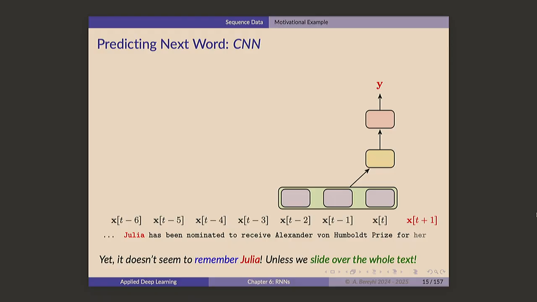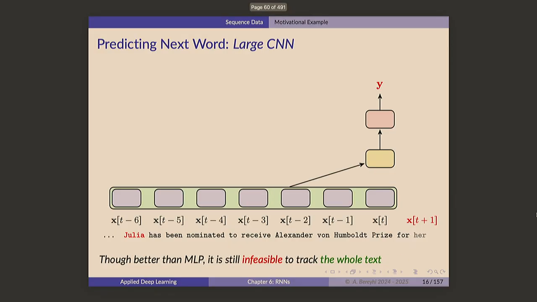Because when it's going to talk about her, it's going to just look at the last 3 words, right? What if I want to include Julia? I should expand my whole convolution size. So I should expand this filter to go all the way back to Julia, right? Well, this is less complexity as compared to the FNN, the MLP that we had. But obviously, this is again not generalizing, right?